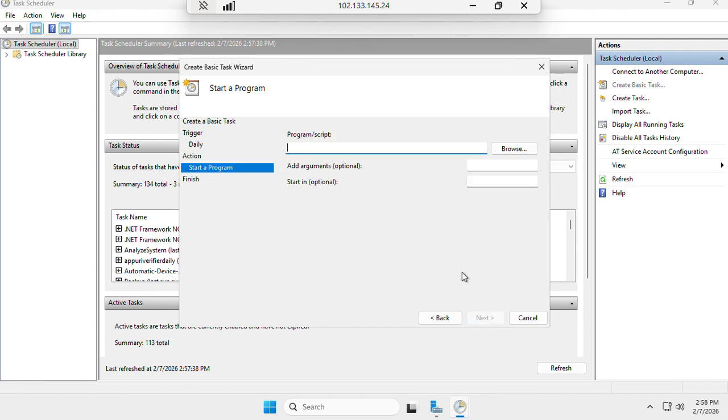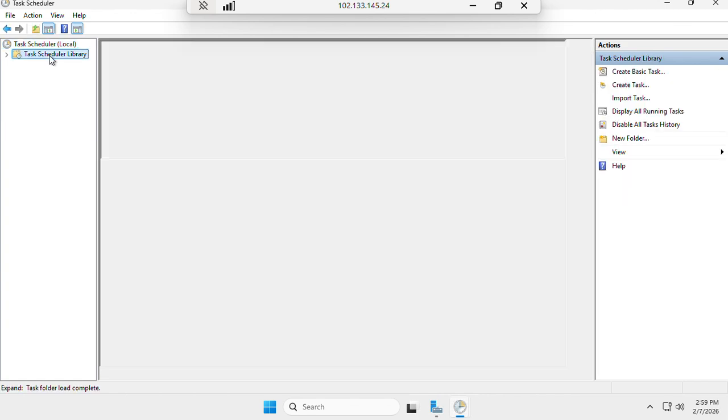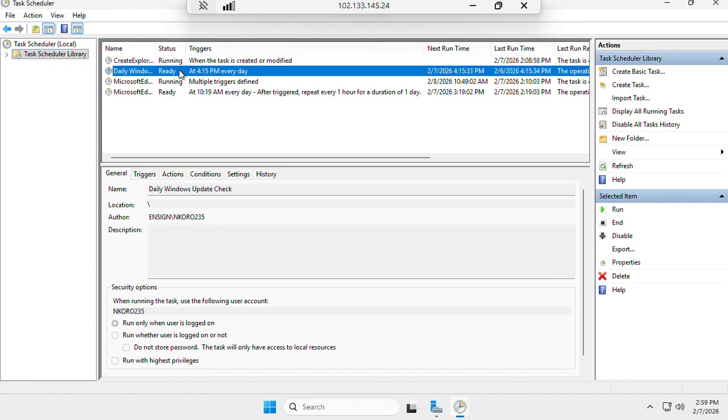After that, you select start a program. What I did was write PowerShell.exe. Then in the optional arguments, I just wrote UsoClient StartScan. Then after that, finish. So that was how I created my scheduled task, and this is my task, as you can see. Okay, this is my daily task. It runs at 4:15 p.m. every day.